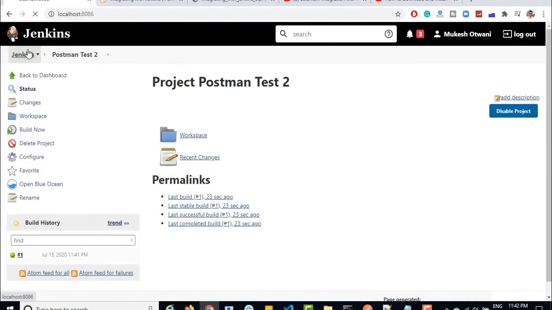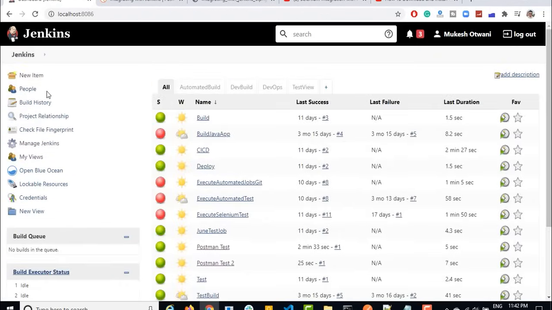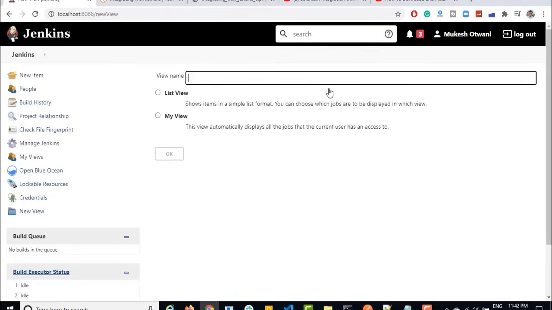Now this is what I have. One more interesting thing which I want to show you: I always recommend, whenever you have different categories of tests, to create a separate view. You can see right now everything is coming under the All view, which I personally don't like. So you can click on this plus option where it will create a view for you, and you can customize this view accordingly. The moment I click on add, it will ask me to give the view name. So here I will say API test, or if you want to be more precise, you can say Postman API test, depends on your requirement.